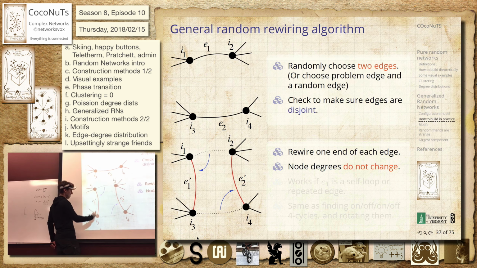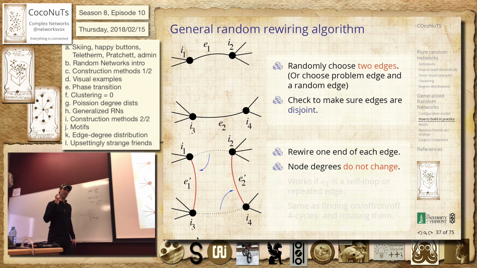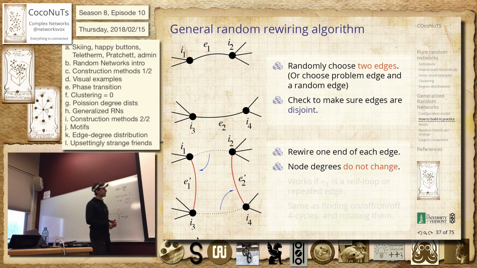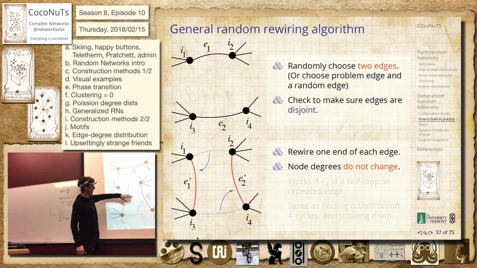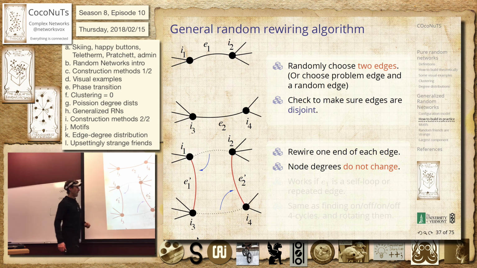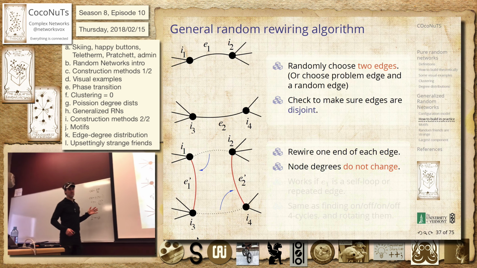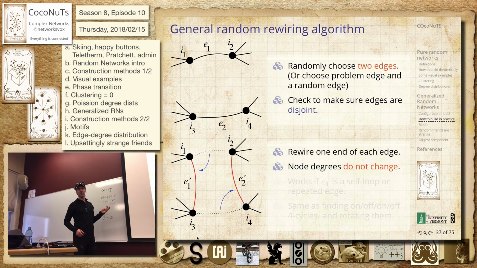This is still a degree 3 node. This is still a degree 4 node, 3 node, and 4. So we're not destroying that. You can think of these as little cycles, on, off, and we're just clocking them around. And this has held up as the simplest thing that you could do that randomizes the network but preserves the degree distribution, right?